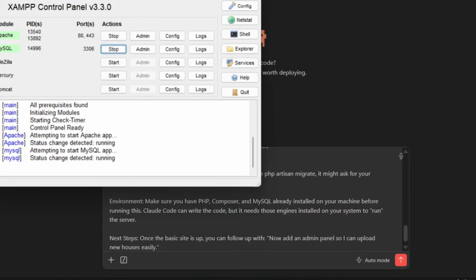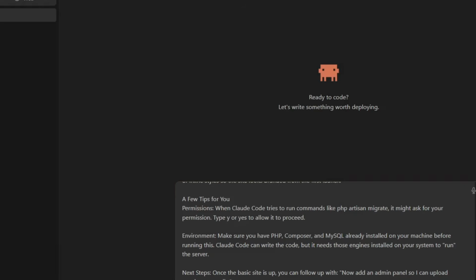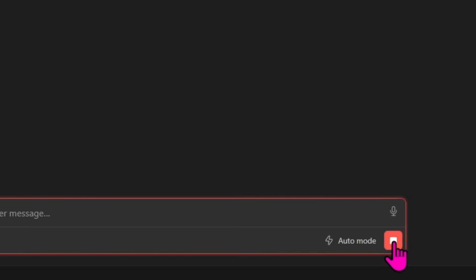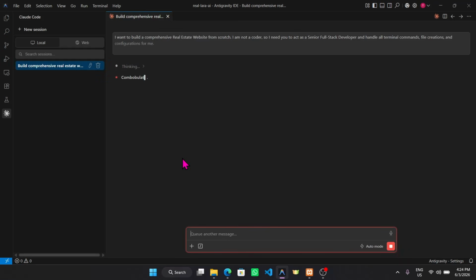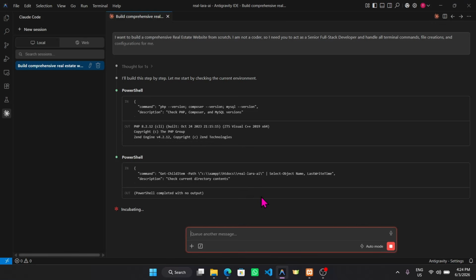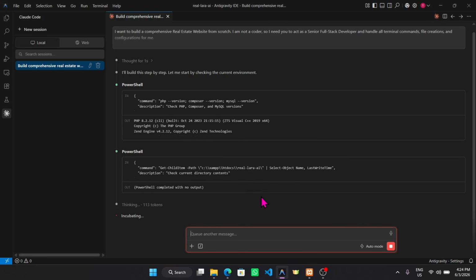We have already run the server, you can see Apache and MySQL. Now we have to select auto mode once again. Make sure you have selected this and then hit enter, or you can click the up arrow sign. Then the whole project will be done by this AI. We don't have to do anything here. There will be some pop-ups asking for permission. You just have to give the permission. That's it. So I'm going to fast forward the video, and when the project is done, I will show you the output.